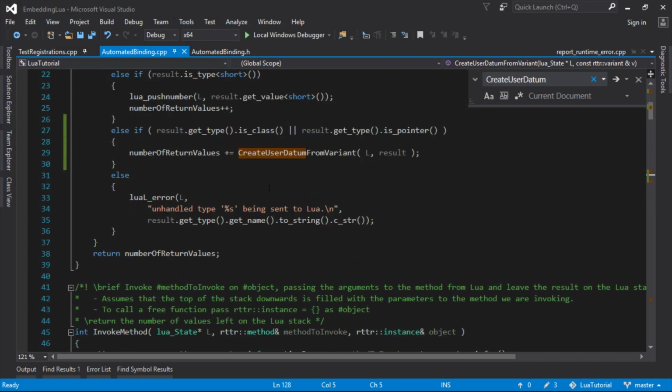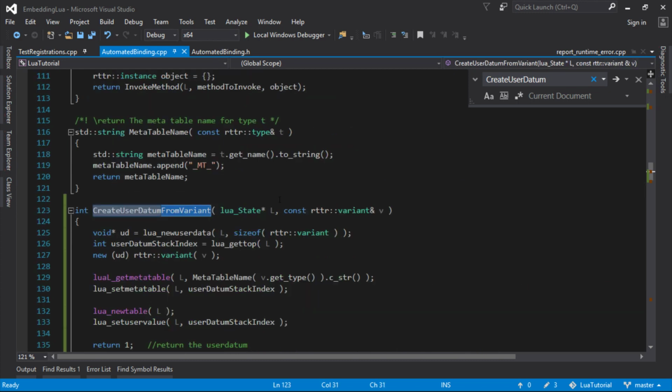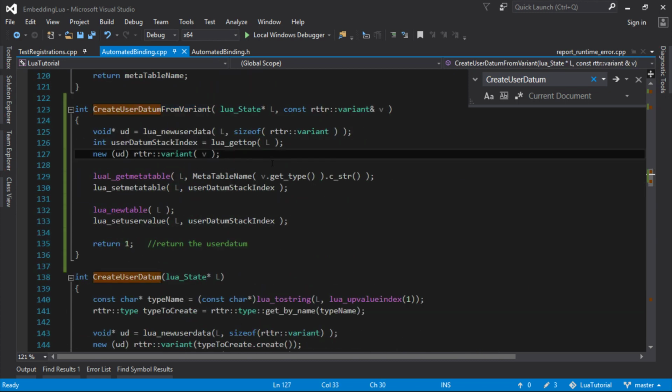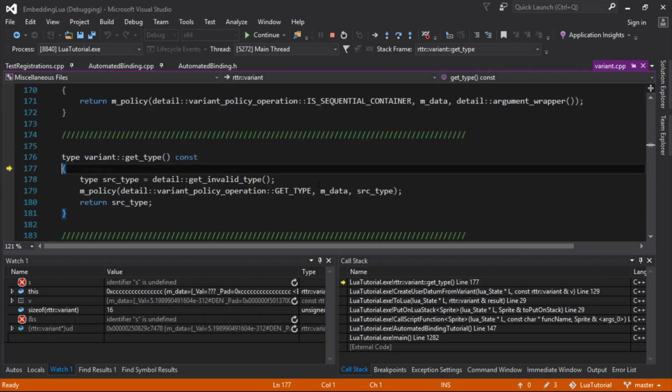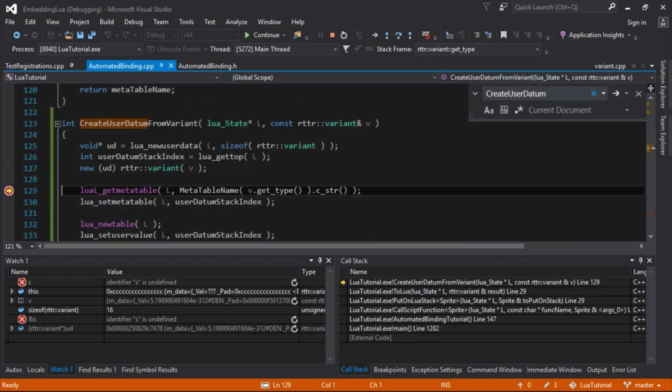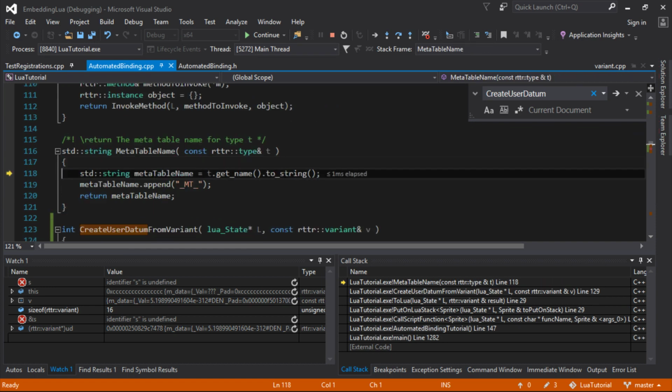is, let's have a look. So create user datum from variant. I think the reason is if I debug to here, I think we'll see the reason is that the type, if we go into there, we're asking for the meta, we're trying to get the meta table name for our sprite. Let's go in here and have a look. So this is just going to pull out the meta table name, which should just be sprite and then _mt_. So I don't know if you can see that, the font's very small, but it's not sprite, it's sprite star because this is a pointer to a sprite.